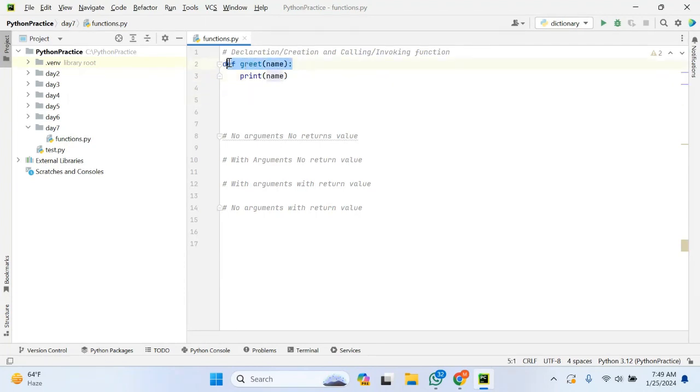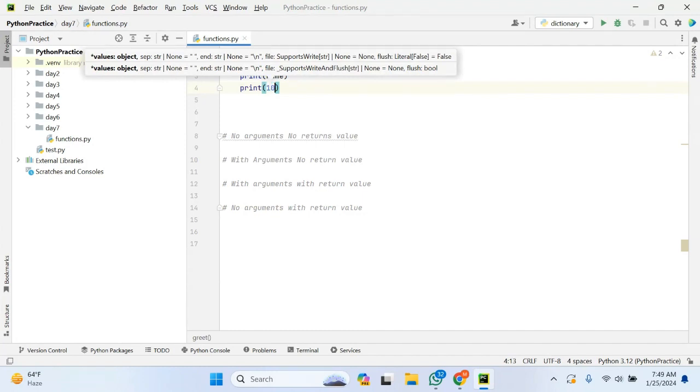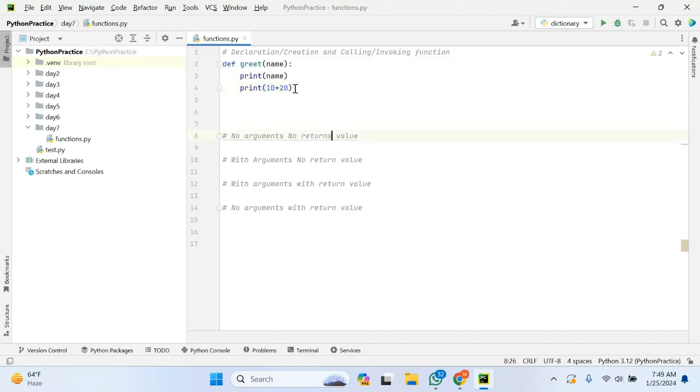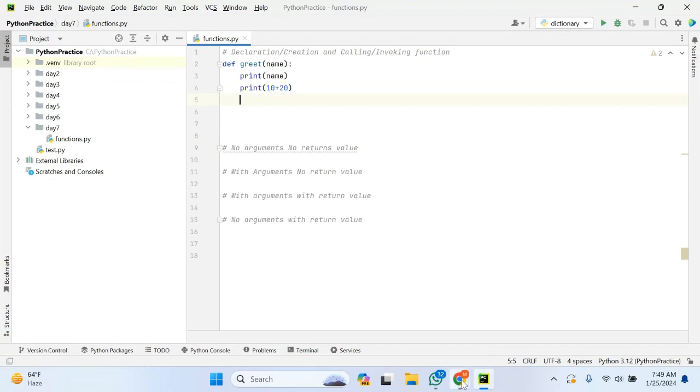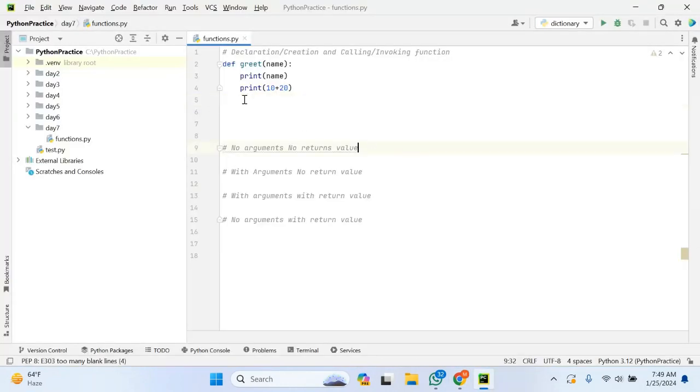So this is the function. Inside the function, this is the only statement which I have. Or you can say you can have another statement as well: print, like 10 plus 20. As I have said before, a function may return a value or may not return a value. In this case, I am not returning any value.